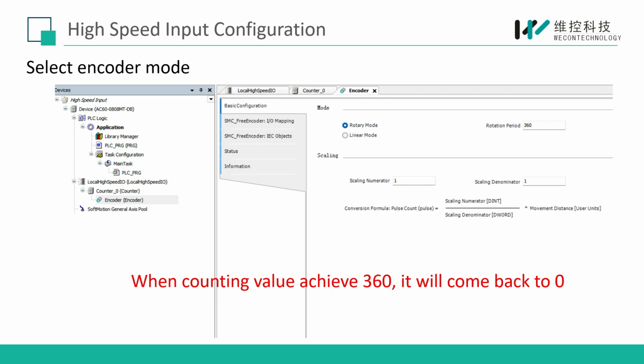For example, we need to record the angle between 0 and 360. Then we can set the period of our rotary mode as 360. So here, the counting value 100 will mean 100 degrees.